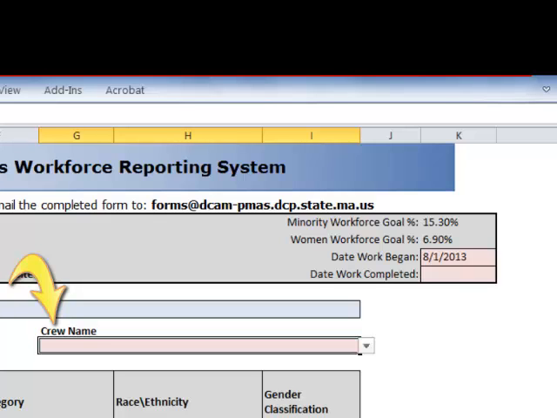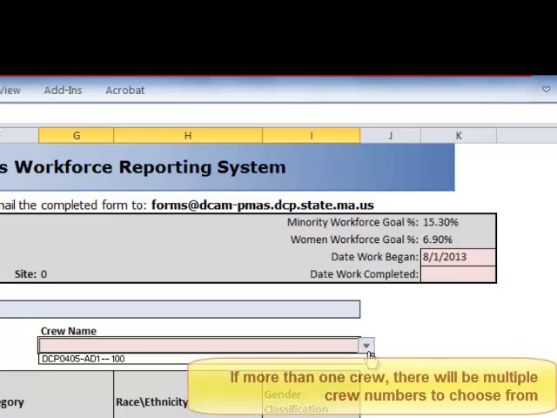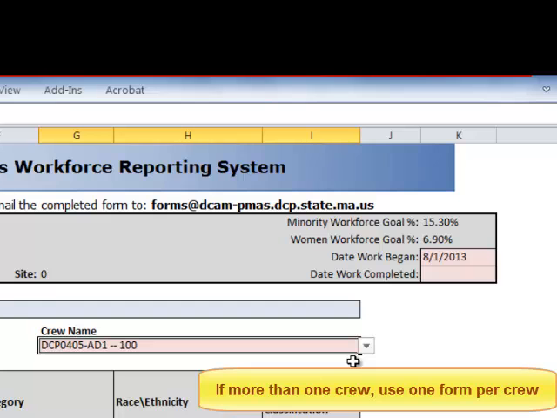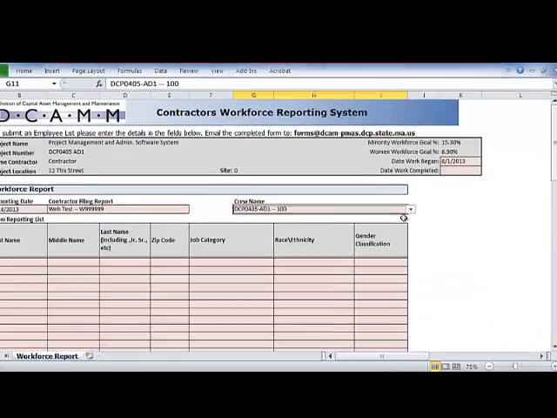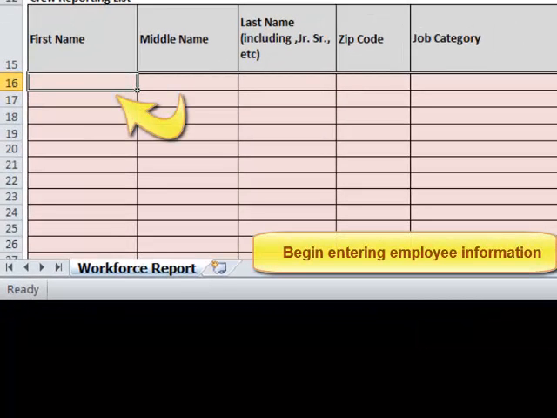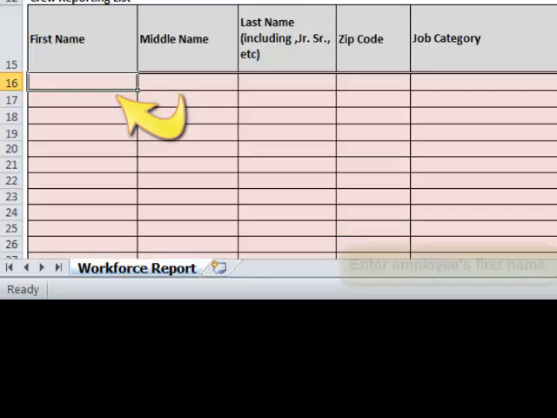As with the last field, the crew name is also a drop-down menu pre-populated with crew information given to DCAMM. Click on the down-facing arrow. If there are more than one crew assigned to the project by the contractor or subcontractor, there will be multiple crew numbers on the drop-down menu. Select the appropriate crew number. Also note that if there are more than one crew on a project, you will need to use this form to create one form per crew. After entering the crew number, click the Tab key. We are now moving to the body of the form. This is where we will begin to enter your employee's information. Enter your employee's first name.